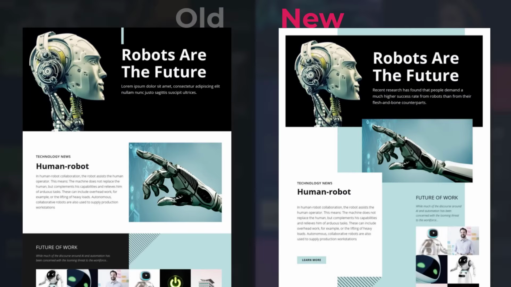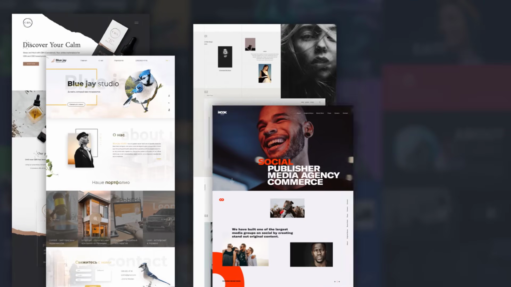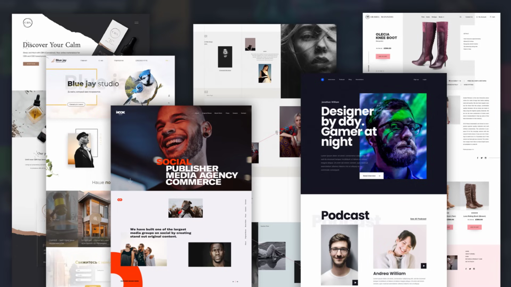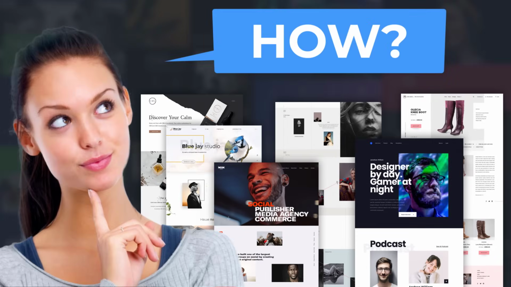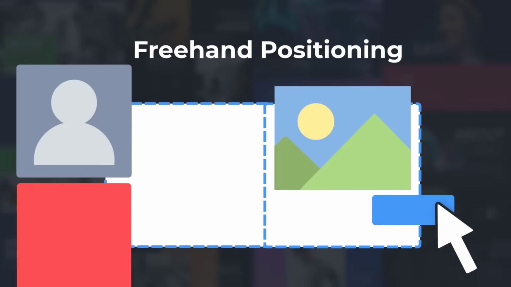If you compare older and new website designs, you will see a huge difference. Designers in their best works position elements freely, overlap things, and use much free space. How can you create such website designs? Creative designs require freehand positioning.